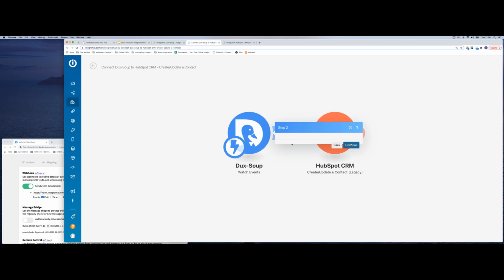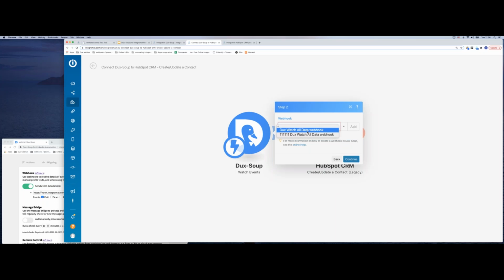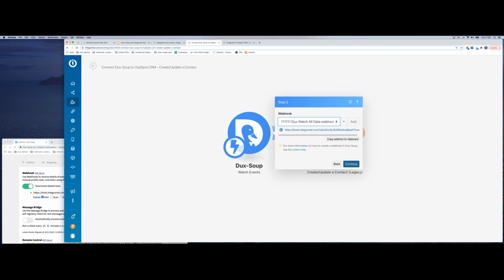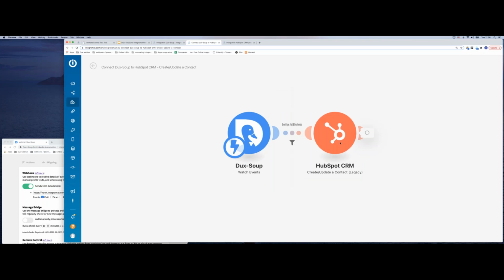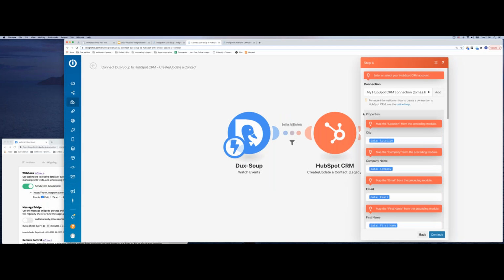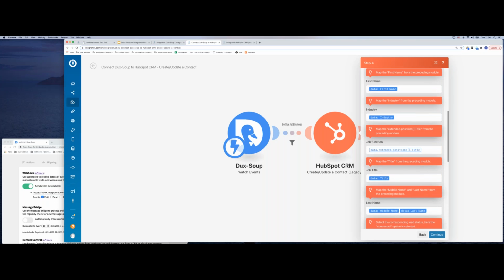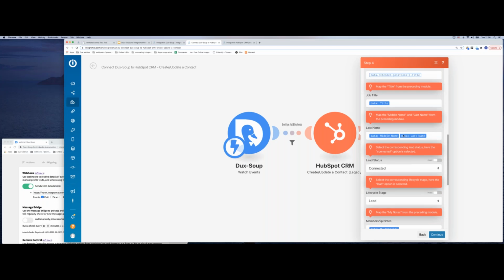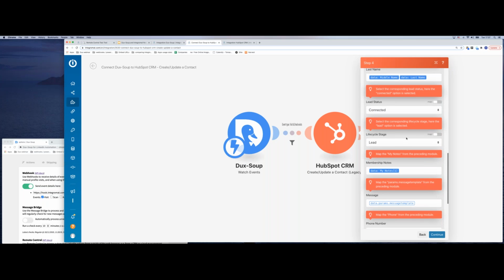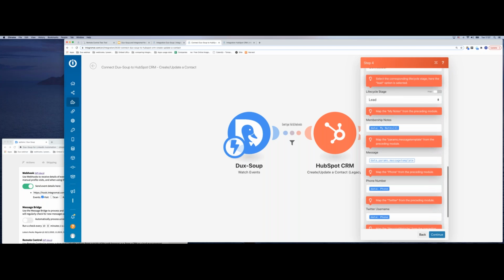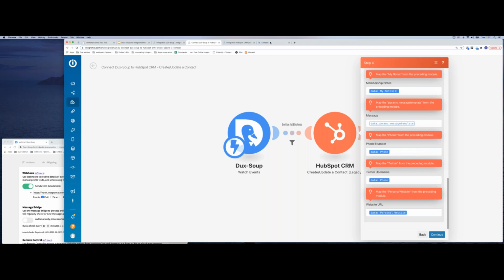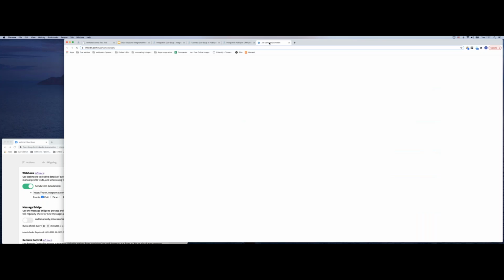Quickly log into dux-soup. Click continue. Log into HubSpot. Here is logging in to HubSpot, and all these data fields are showing there automatically. Together with dux-soup, we already prepared these templates for you. You don't have to find it.